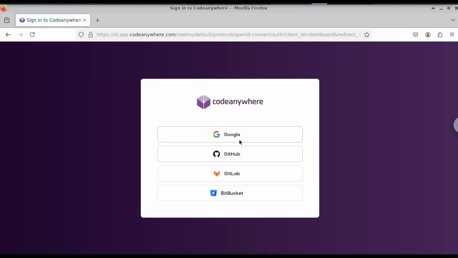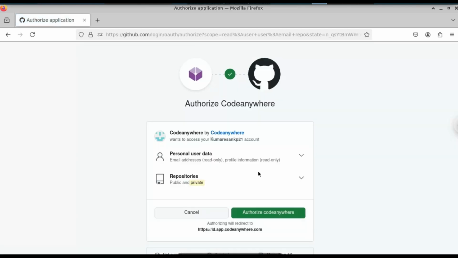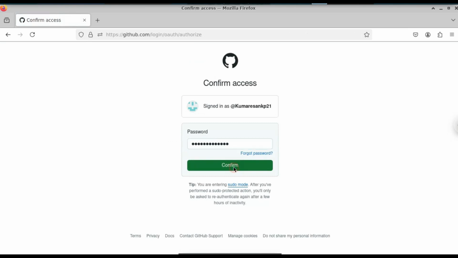We're going to sign up using our GitHub account. If you have a Google account, you can do that too, but I recommend you sign up using GitHub. So just click on GitHub and click on authorize Codeanywhere. You'll have to log in to GitHub so that you can authorize and confirm your password.